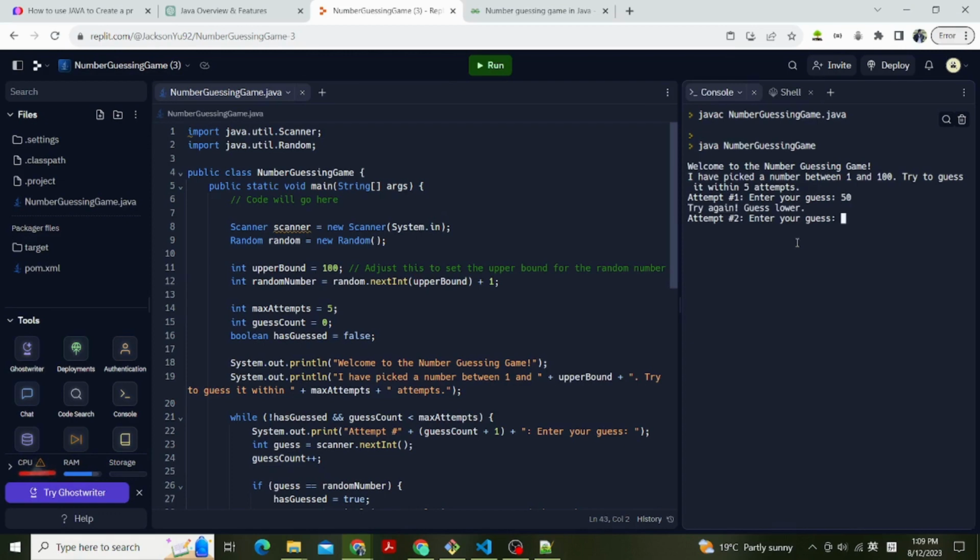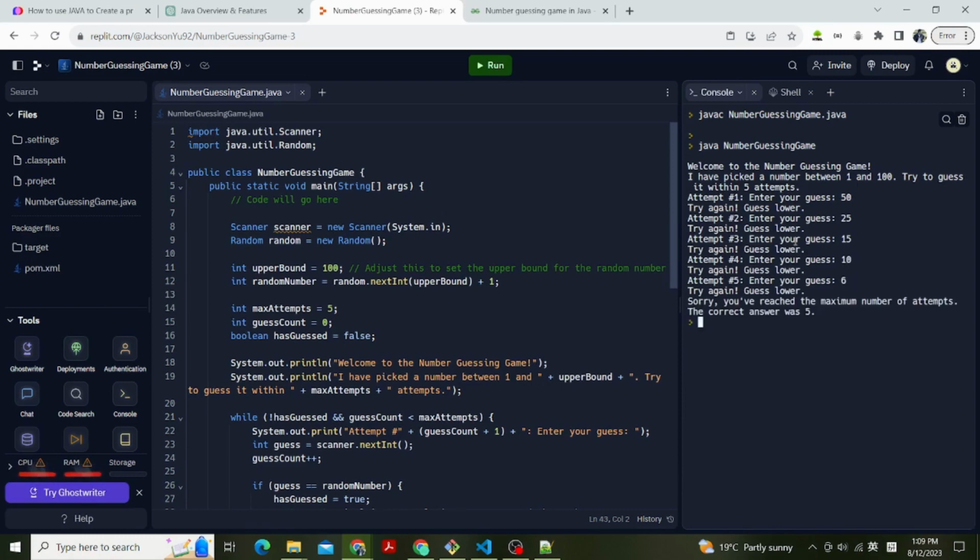Let's enter 50, try again, guess lower. Let's try 25, again, guess lower. How about 15, again, guess lower. How about 10, again? Guess lower. How about 6? Sorry, we've reached the maximum number of attempts. The correct answer was 5.